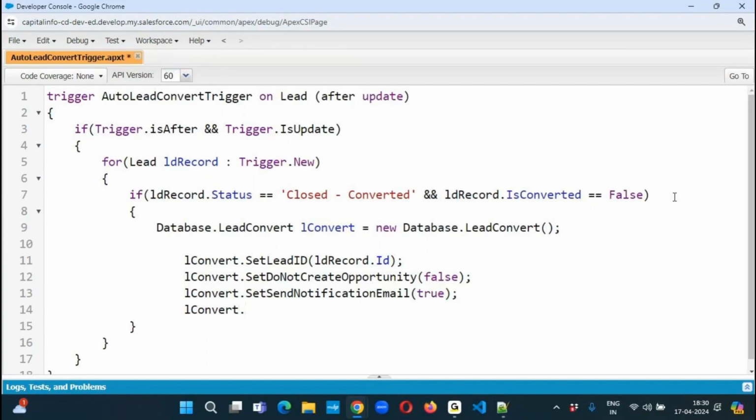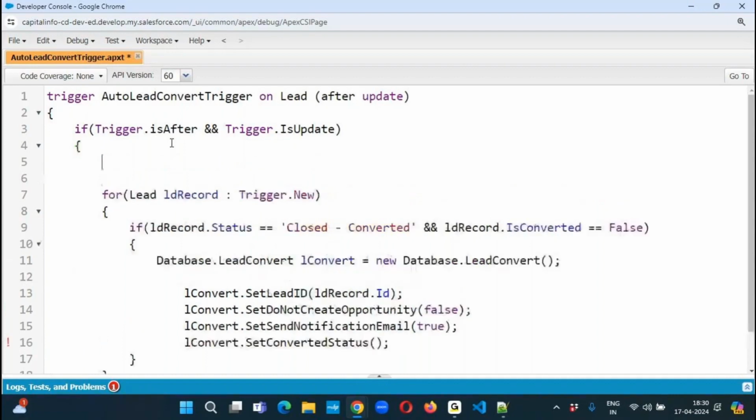lConverter.setConvertedStatus. We are passing the converted status here. That value we need to collect from the LeadStatus object here. So before the for loop, I would like to collect it here.